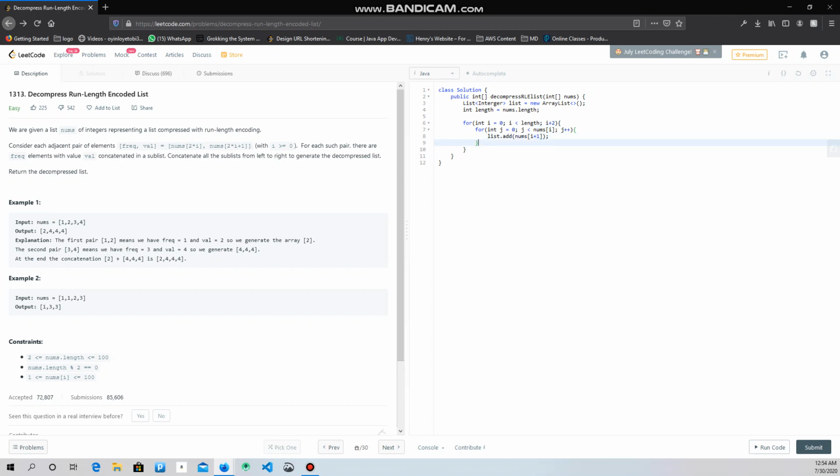So the first time, i is pointing at 1, so nums of i is 1. And we say we want to add nums of i plus 1, that many times, into our list. I hope that makes sense. If it doesn't make sense, you can leave a comment and I'll get to it.